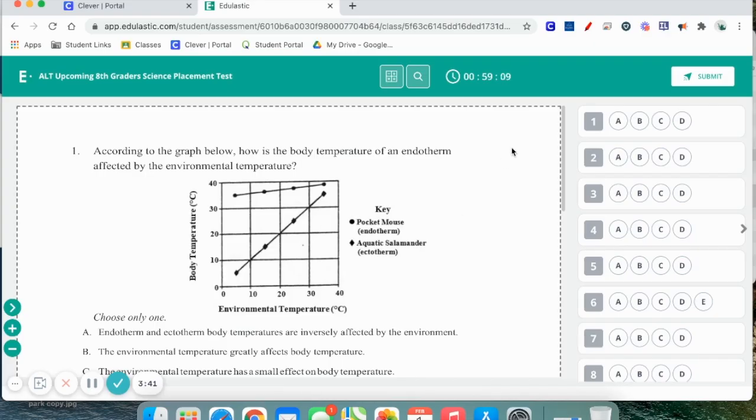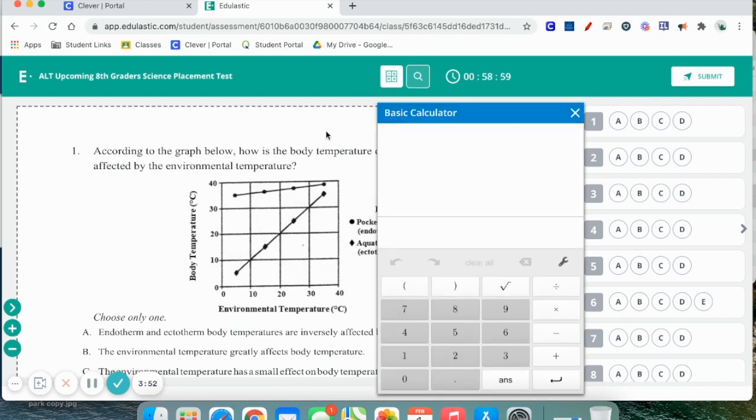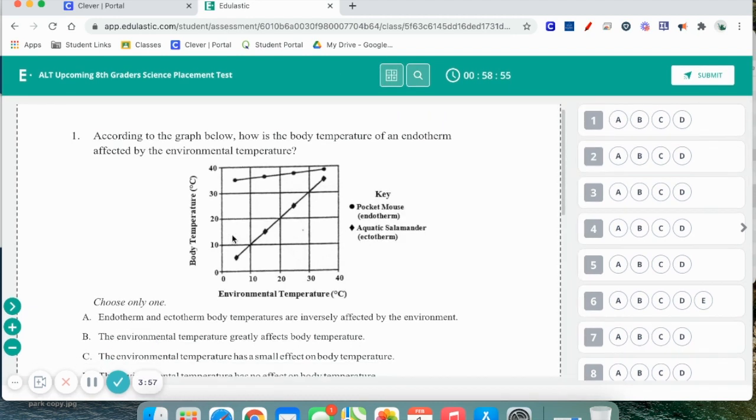Take notice, students, that this is a timed assessment. Your timer will be up at the very top inside of the green bar. You also have access to a calculator in which you can click upon and open it up to use as you see fit. Other than that, you have a couple of other options just to pay attention to.